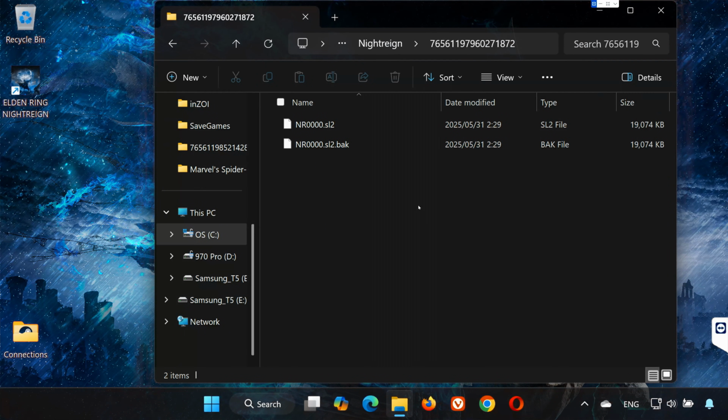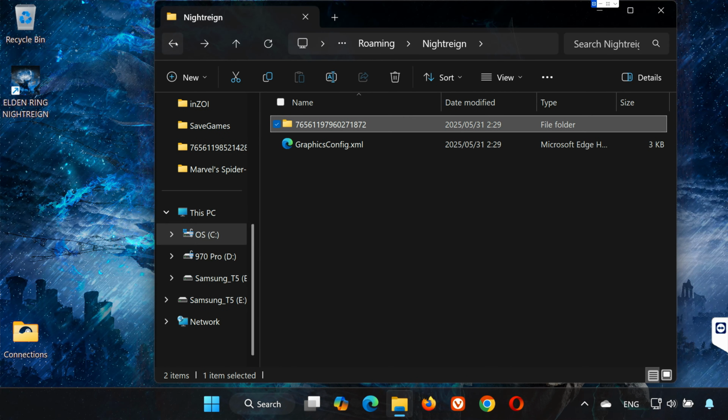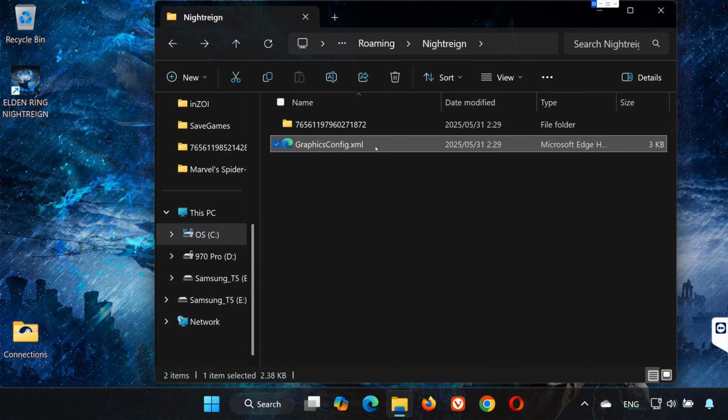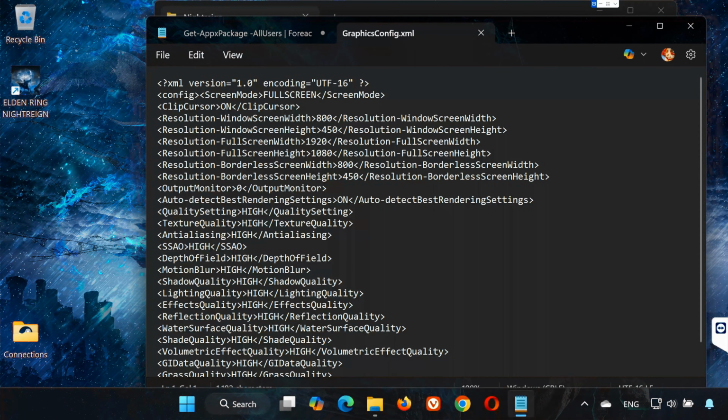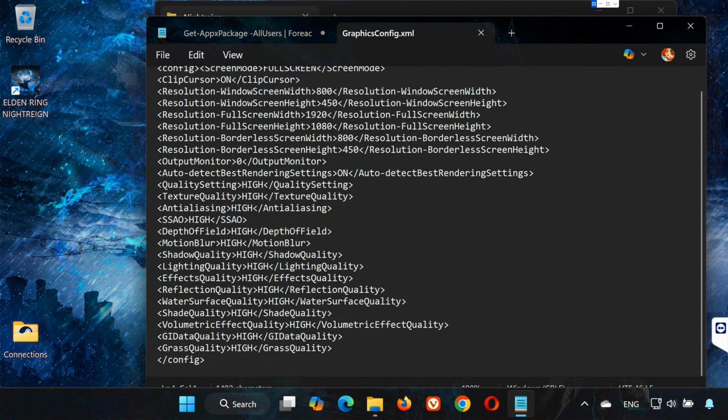Step 2. Locate the config file. Go back to the main Nightreign folder. Look for the file named Graphics Config. Right-click on it and choose Edit with Notepad. Inside this file, you'll find all your graphics and display settings, which you can tweak manually if needed.